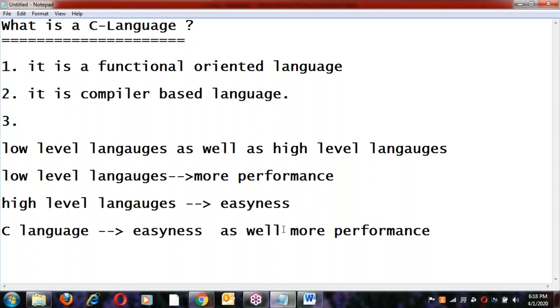If built-ins are more, then to invoke a built-in, the system will take some time. Suppose you are using predefined libraries in your program; to invoke the predefined library, the system will take some time. But in C language, the predefined things are very few. Most of the code we should write as a programmer, so that's the reason this gives more performance.